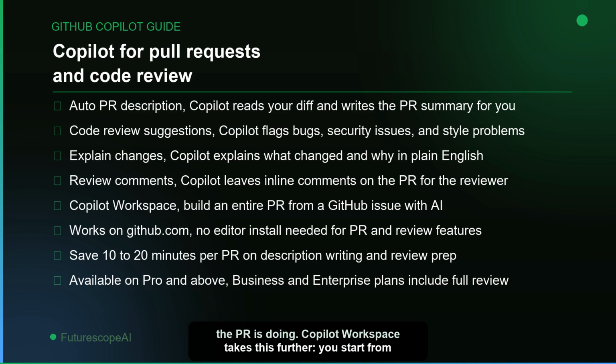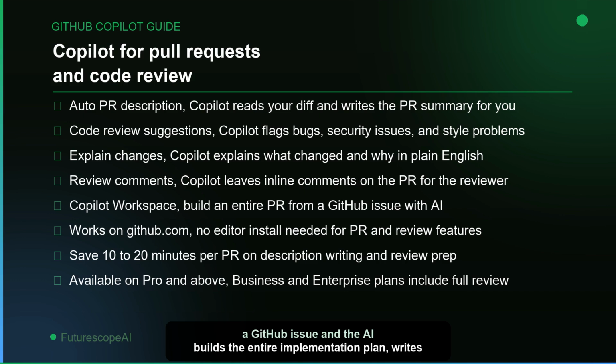Copilot Workspace takes this further. You start from a GitHub issue and the AI builds the entire implementation plan, writes the code, and creates the pull request through an AI-native workflow entirely on github.com. In practice, developers using Copilot for PR descriptions save 10 to 20 minutes per pull request on writing and review preparation. These features are available on Pro and above, with full review capabilities on business and enterprise plans.